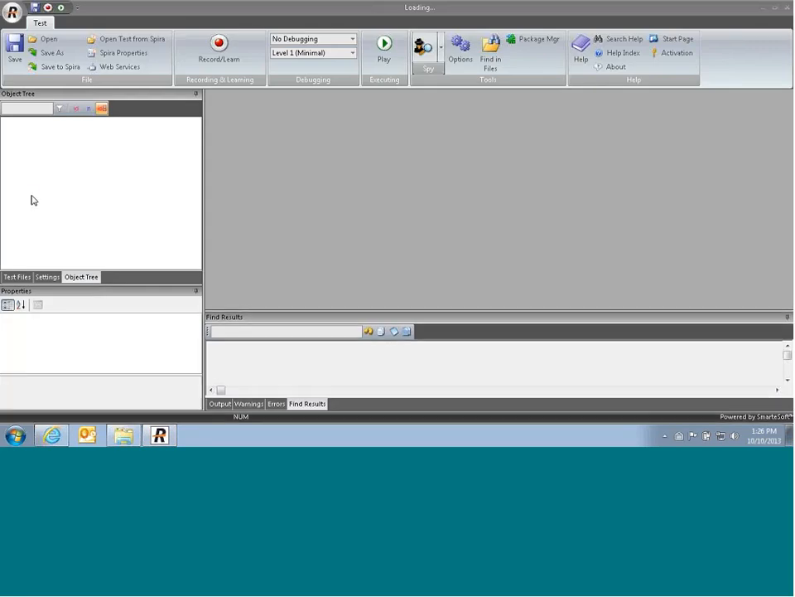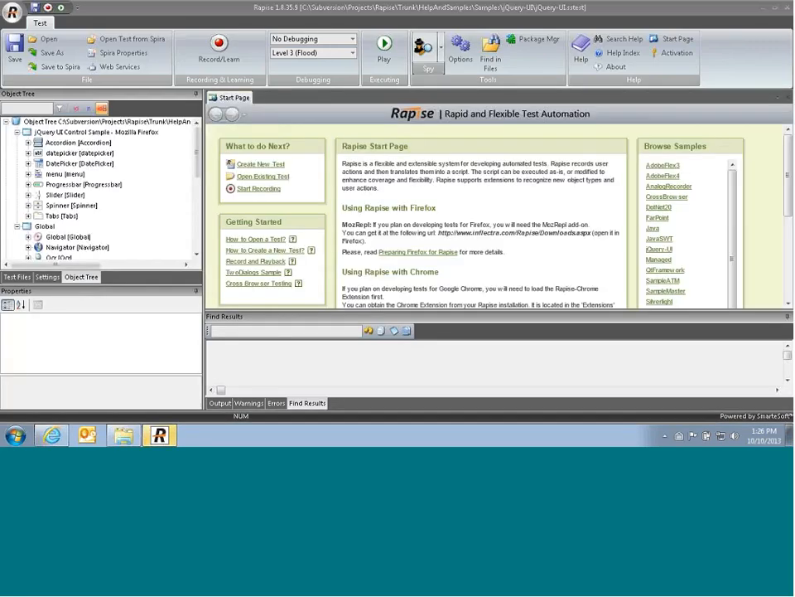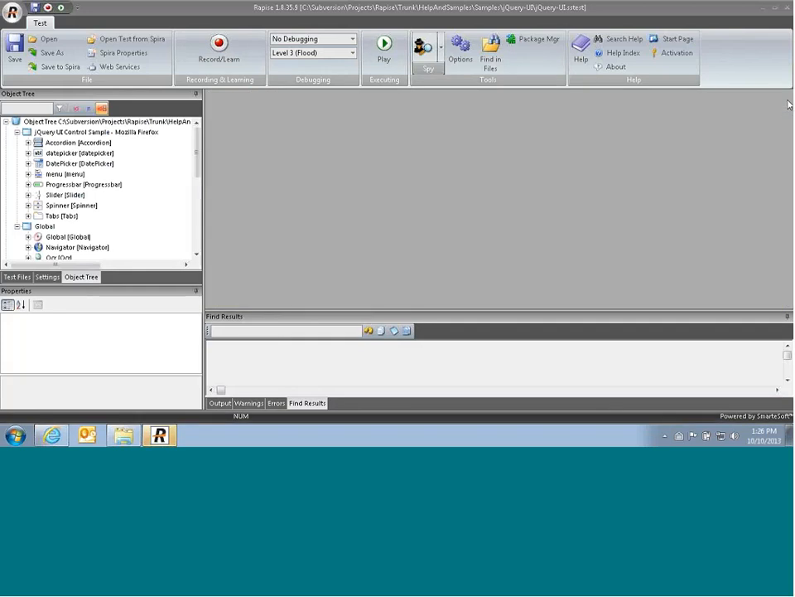Once it's launched, you will see the main window. It says the Start page. This gives quick access to samples and also some of the more commonly used functions. We'll close that right now.